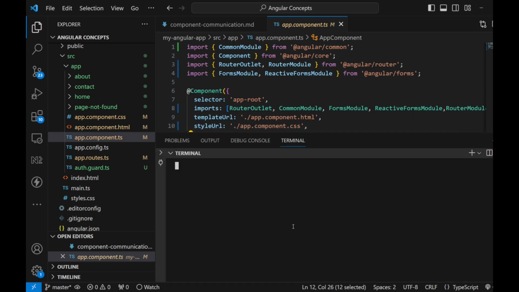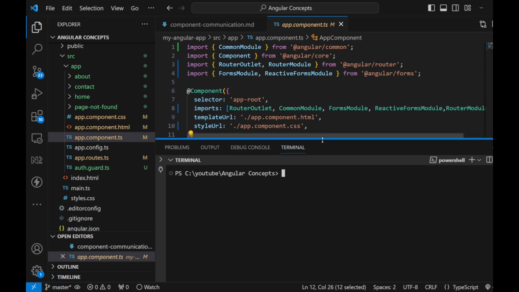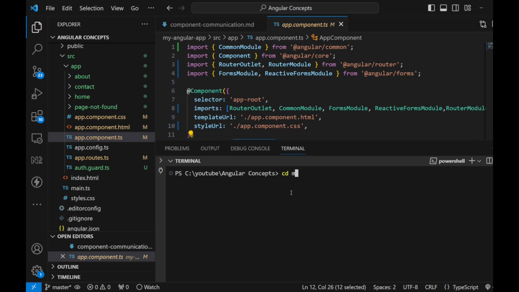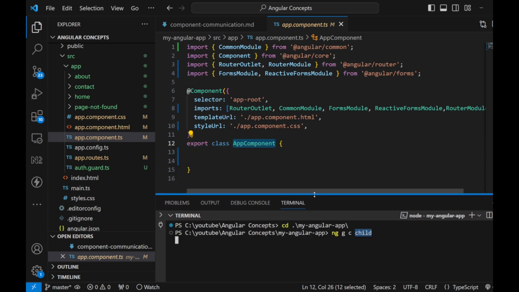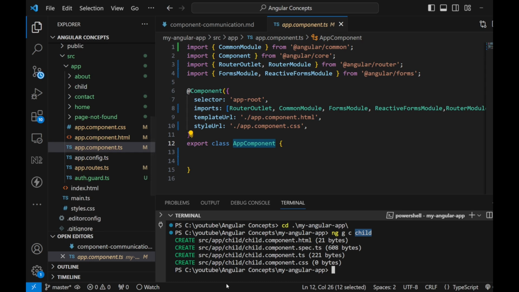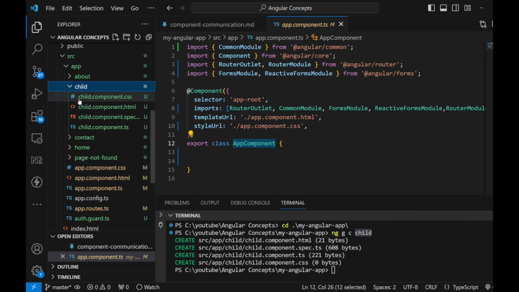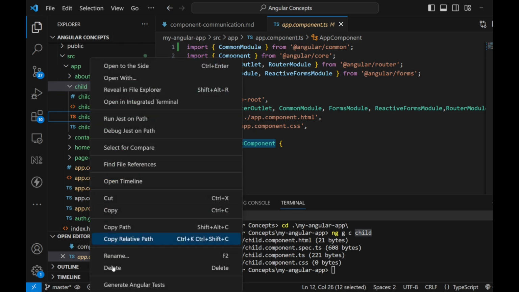Go to terminal. We will name our child component just child. ng g c is the command to generate a component. Let's move to our project directory, my Angular app, and run ng g c child. This is the Angular CLI command to generate custom components. Now a child component is created with 4 files. For now we do not need the spec file, so we can delete it.